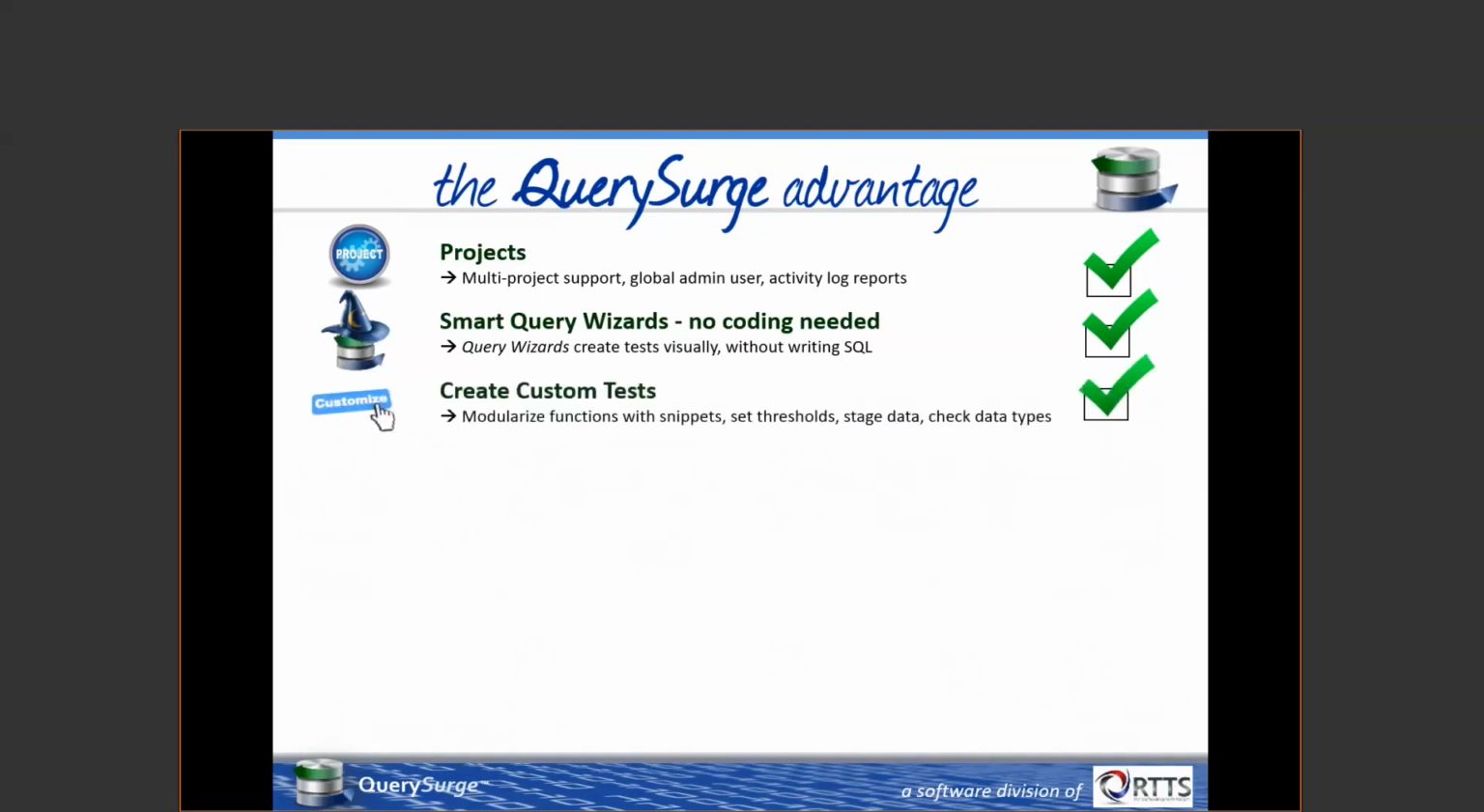For your more sophisticated tests, we have a design library that enables you to perform complex tasks that has a lot of nice features. We have parameterization with snippets. We have thresholding features, which enables you to pass tests based off of a valid range of values. We have a staging area that allows you to park data temporarily, and a bunch of other things that allow you to create these custom tests and make them more robust.